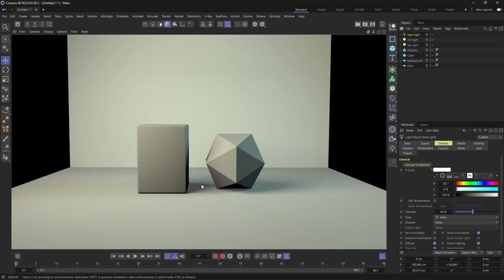So this is basically the 3-point lighting in Cinema 4D. You can choose to add as many lights as you prefer. It's just all about your preference, but this is the basic you can start with.